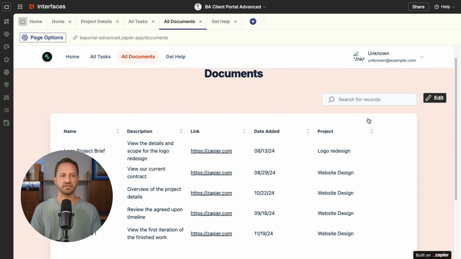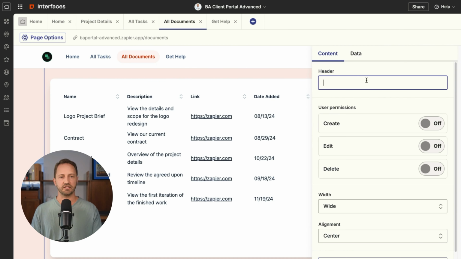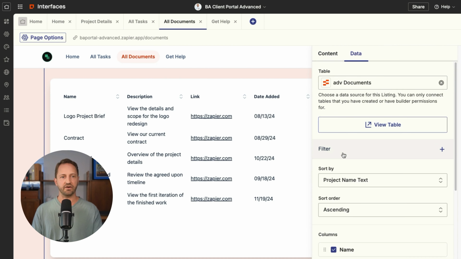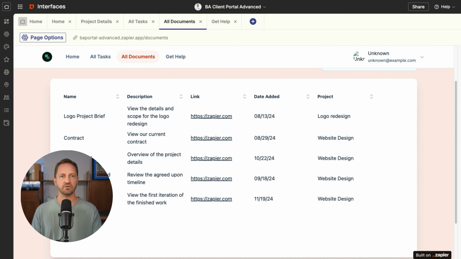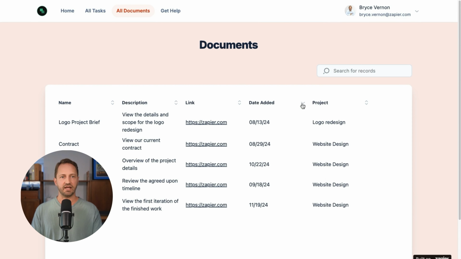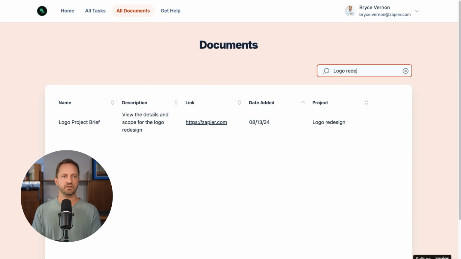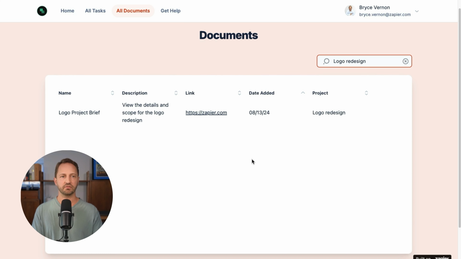All documents, very similar, except instead of a checklist component, this is showing a table component, unfiltered, so they can see everything here. You know, if they had tons of different projects, they could search for records, maybe just search for the project itself. What this looks like is here, just data that comes in without a filter, a custom sort that I put on there. But of course, a user could change the sort when they're here. And so let's say we want to look at date added. We can change that up or search for records, maybe logo redesign. Then that will show up like that.